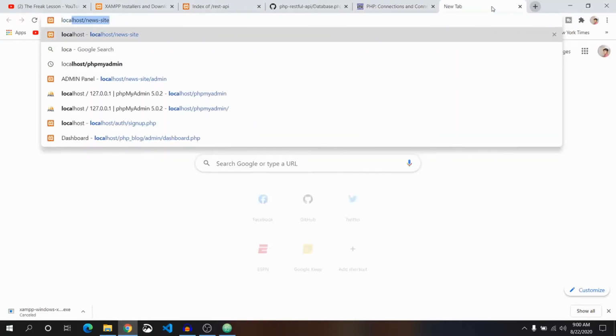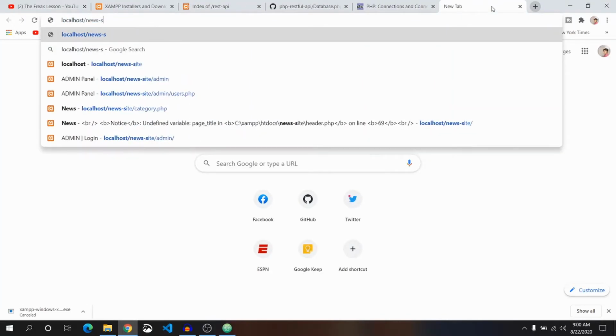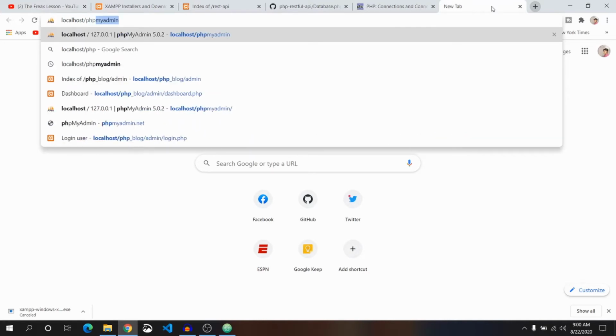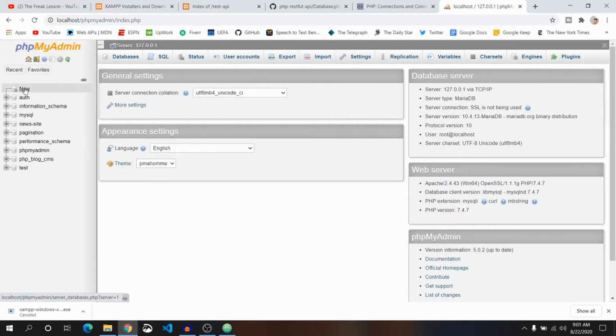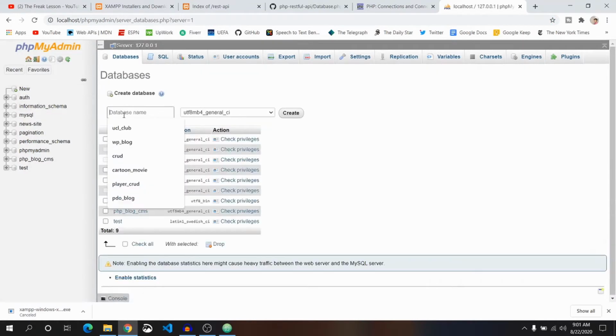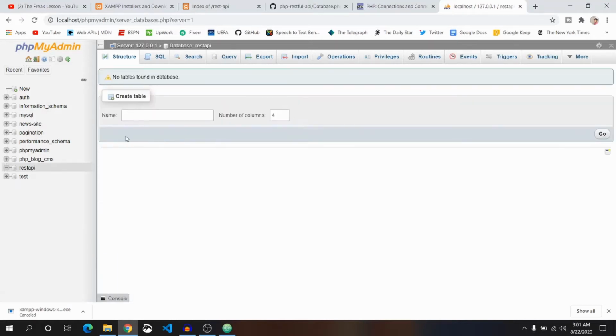Go to localhost/phpMyAdmin. From here let's create a database. Click on New. Our database name will be REST API, and create. There will be 4 columns in our table. The table name will be players. Okay, go.